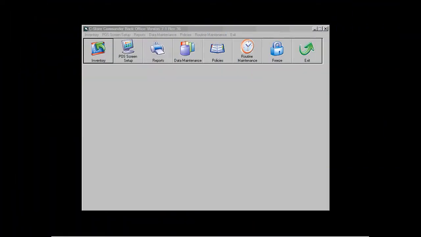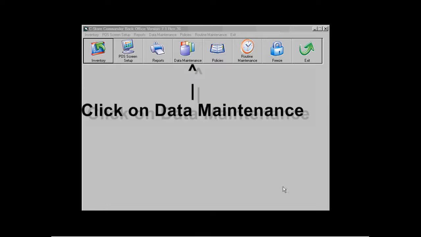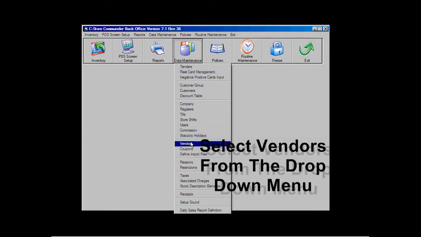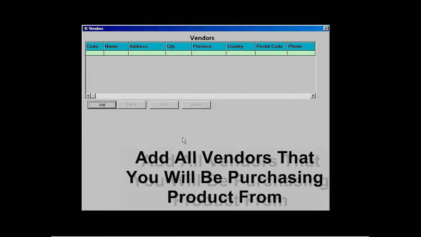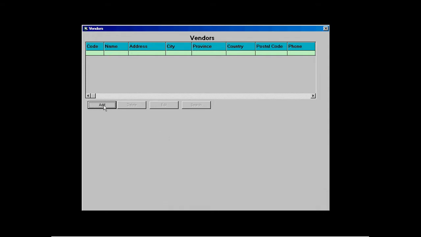Before we begin, we want to verify that we have the vendor information and taxes into the system. To do that, we will click on Data Maintenance and then go to Vendors. Here we will add all vendors that are required to have for each of our product types.